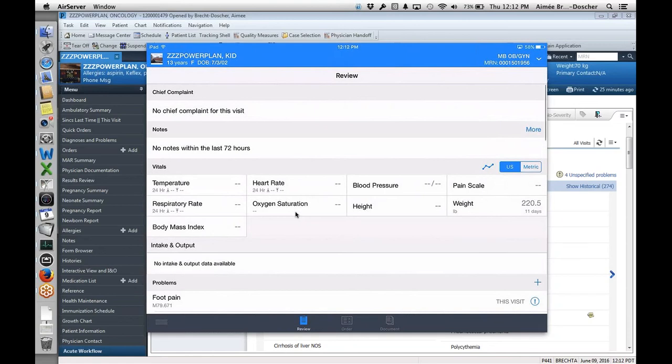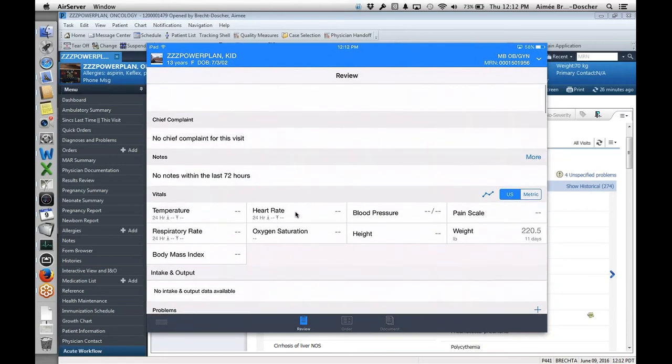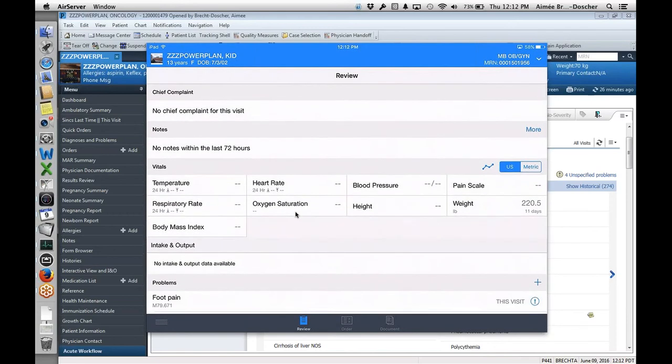This is the review page. Where you'll start here is by reviewing the chart. You'll be able to see the chief complaint. This isn't an outpatient visit. If it's an outpatient visit, it'll bring up the number of notes within the last 6 months, not the last 72 hours. It'll also show your last note if you've had a note during that time.